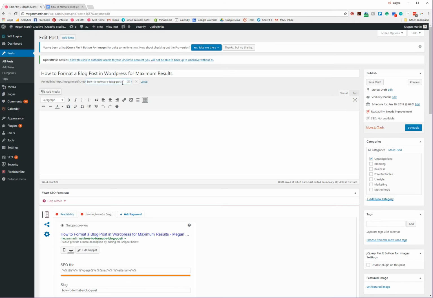So if it was your about page, it would be /about. If it's this blog post, it's going to be /your-keyword with dashes in between the words instead of spaces. So this is how-to-format-a-blog-post. And that's my permalink. In order to save it, you just hit OK, and that would save your edited permalink, and you're good to go.